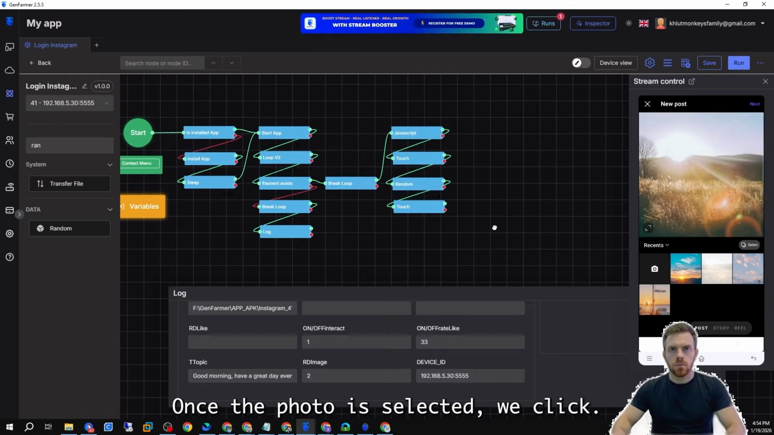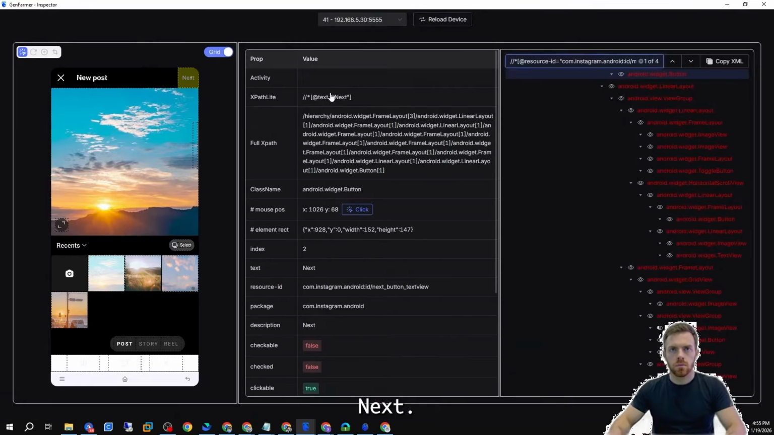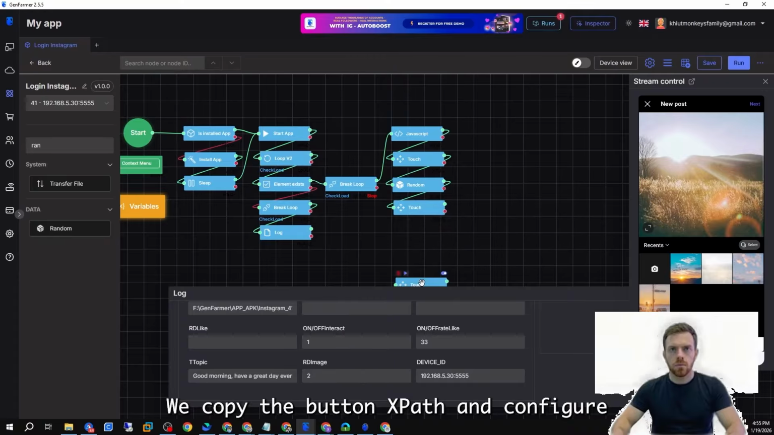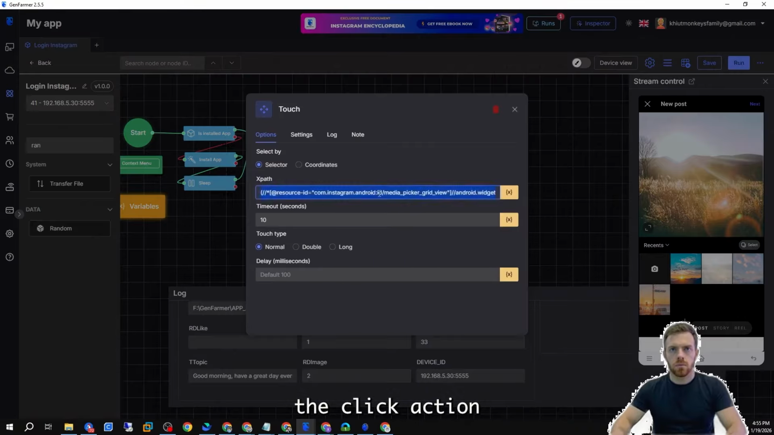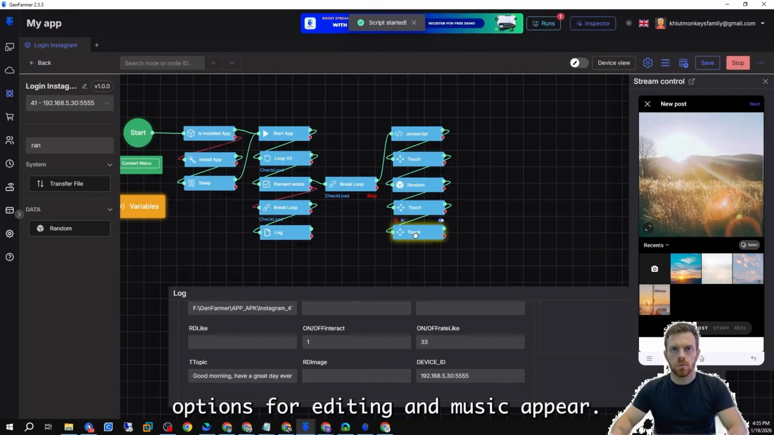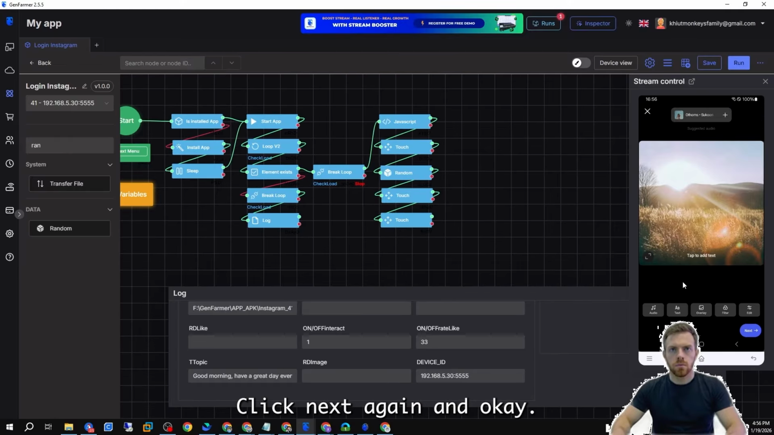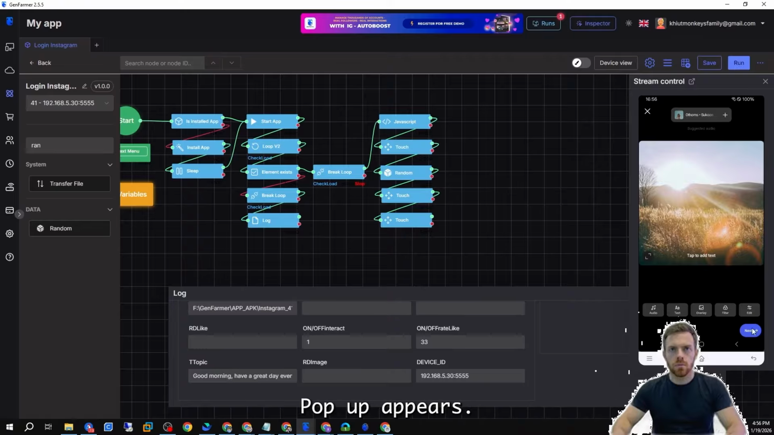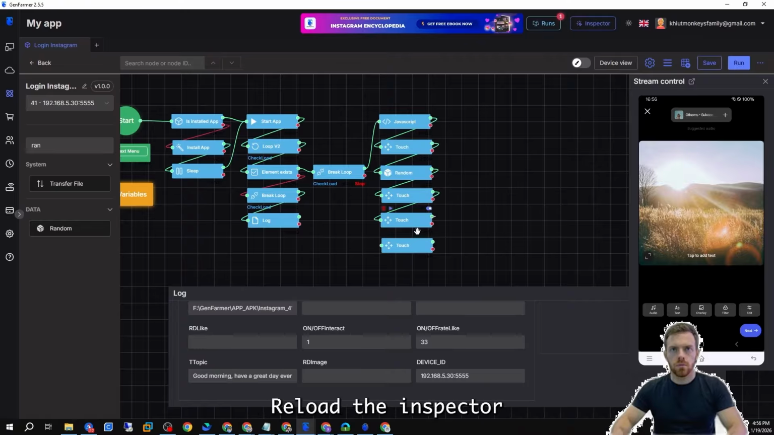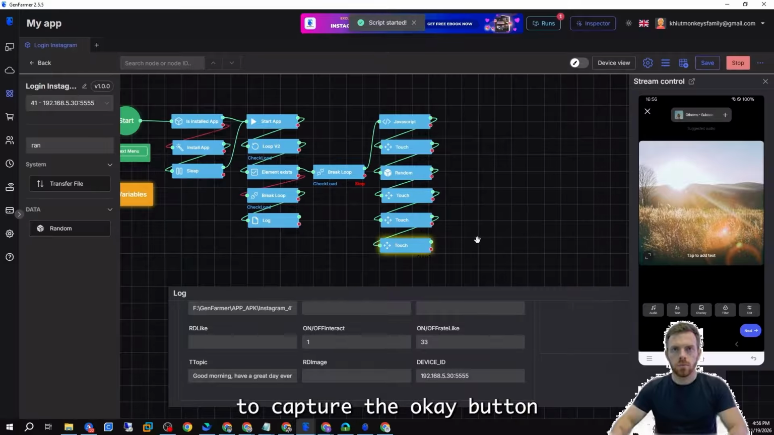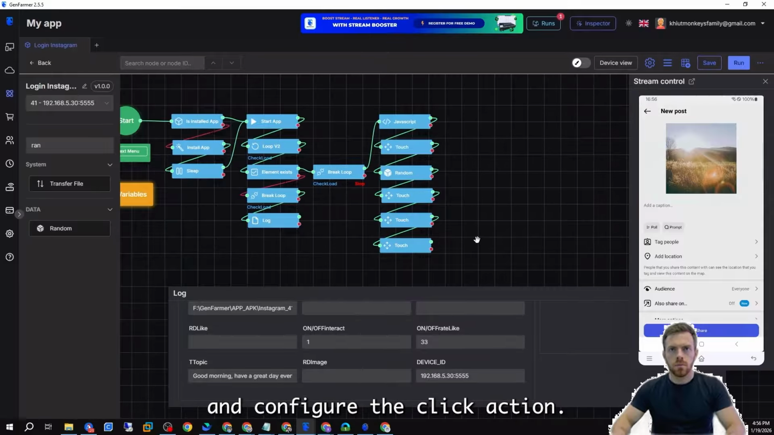Once the photo is selected, we click Next. We copy the button's XPath and configure the click action. Options for editing and music appear. Text options appear, but we don't need them. Click Next again. An OK pop-up appears. Let's go back to the inspector. Reload the inspector to capture the OK button and configure the click action.